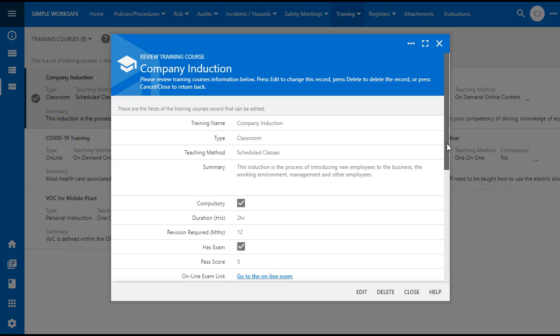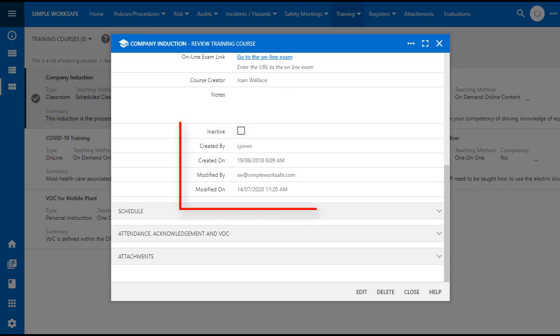Detail views will also record audit details of when and who created the record, and when and who last updated the record.